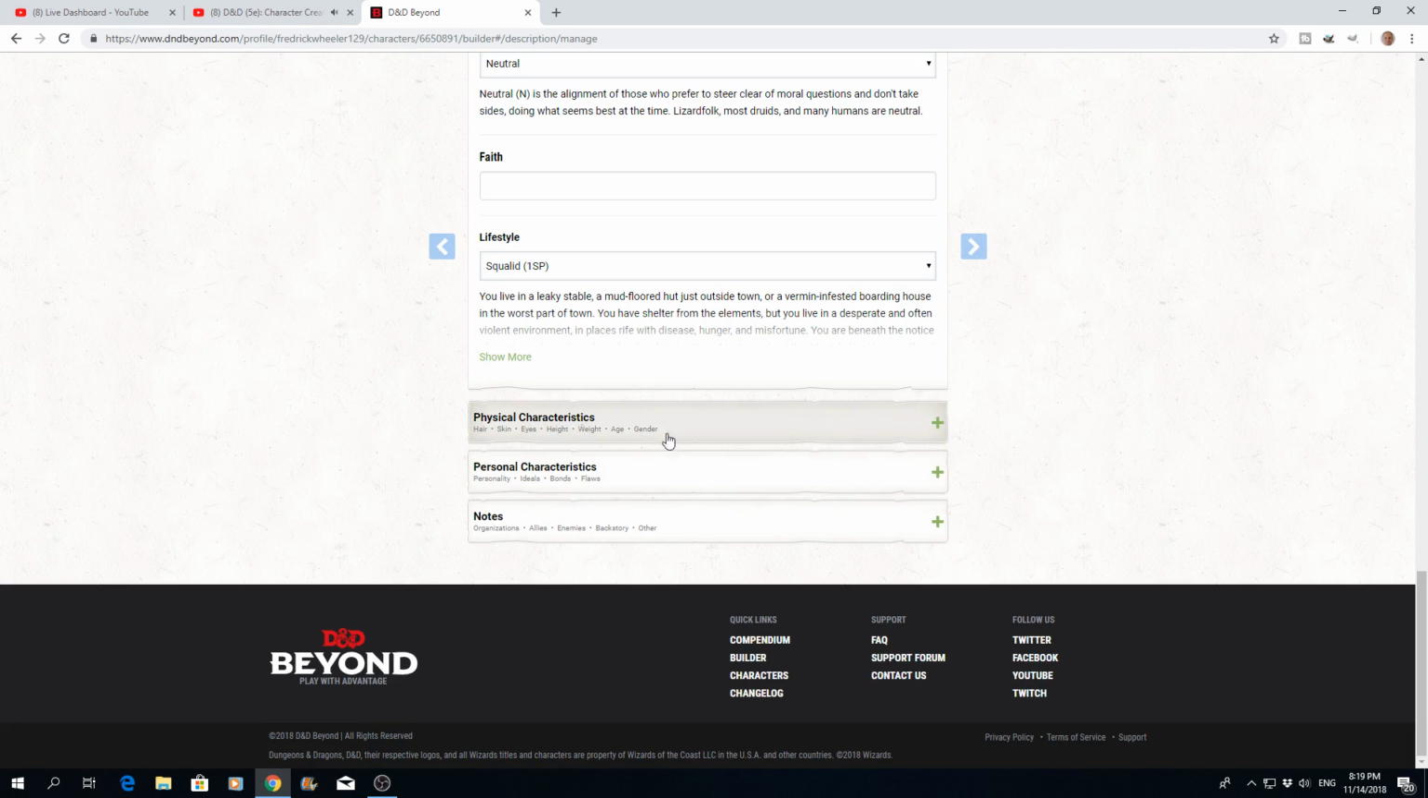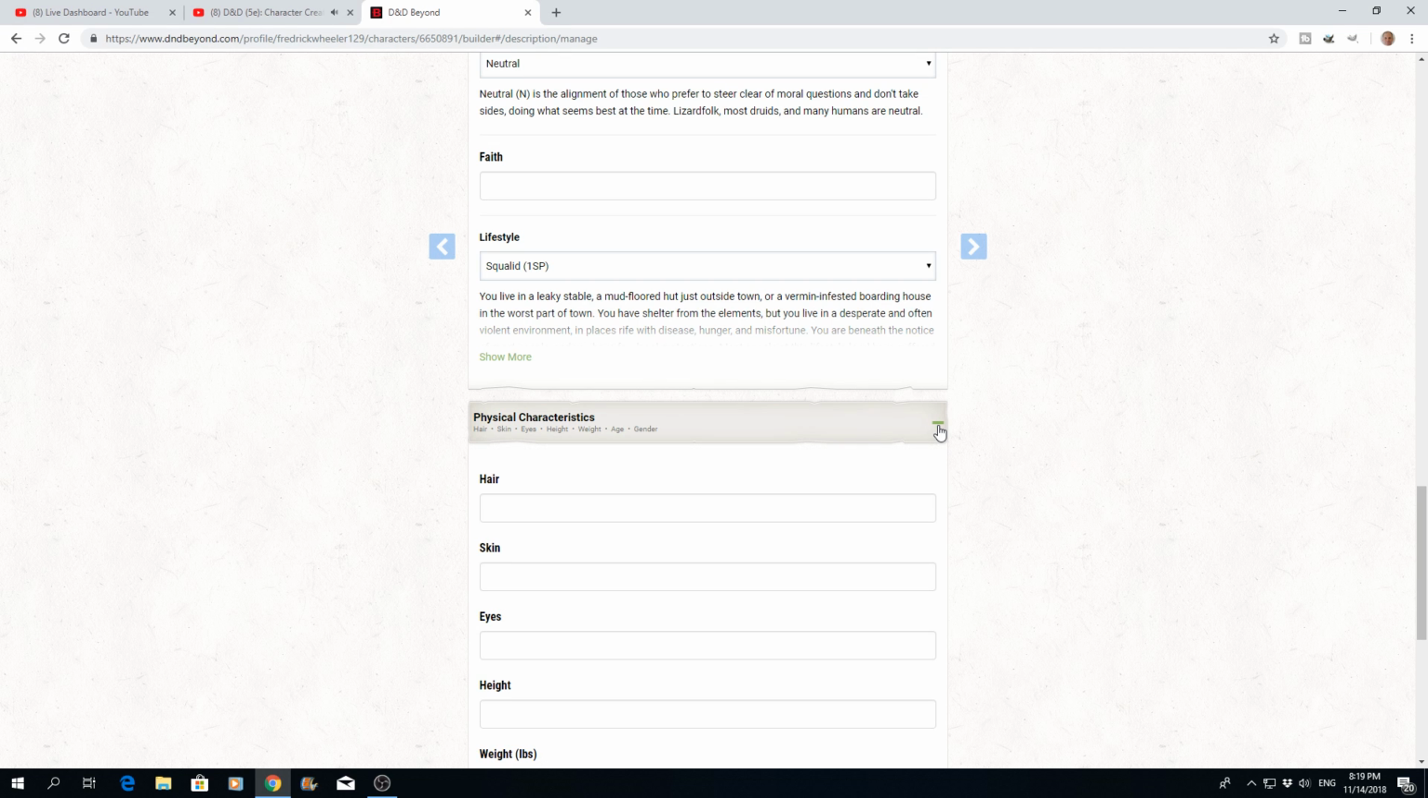Okay, characteristics, or physical characteristics, should I say. Now, I believe this character had dark brown hair, so we'll go with dark brown. Dark brown. And, whoops, that's not dark brown. That's dark something else. Okay, we had dark skin. And our eyes, we'll go with brown.